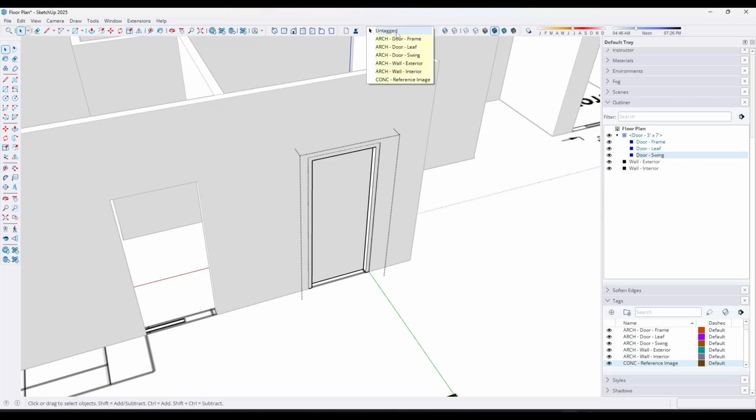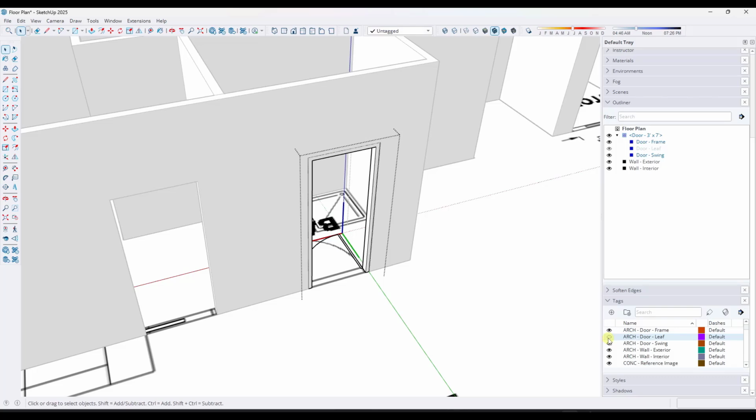And I'm going to tag all of those. So I'll put this on the door swing. I'm going to put my door frame on the door frame. So now I can toggle those on and off separately if I decide that I want to do that.